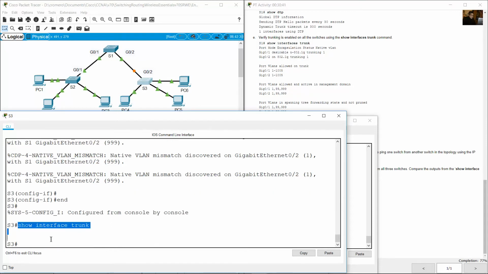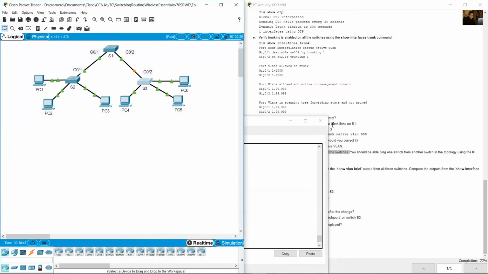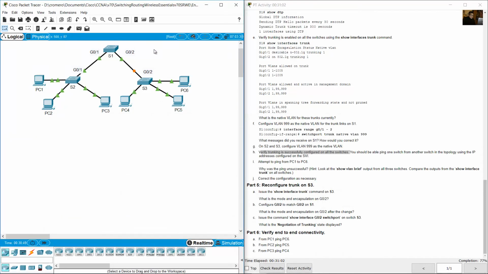Okay, no trunks. Don't worry about this because you configured this with native VLAN, but it's still not configured with a static trunk. Remember, this link was not negotiated because DTP was disabled on S1 gigabit 0/2.